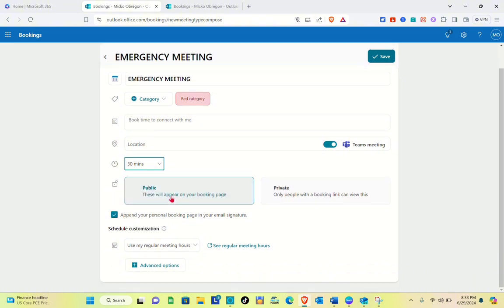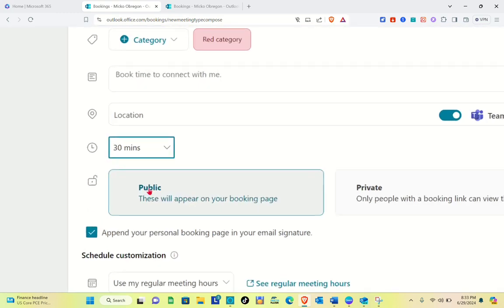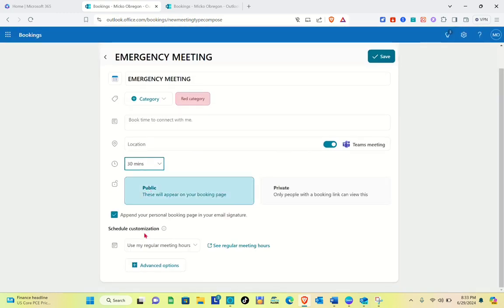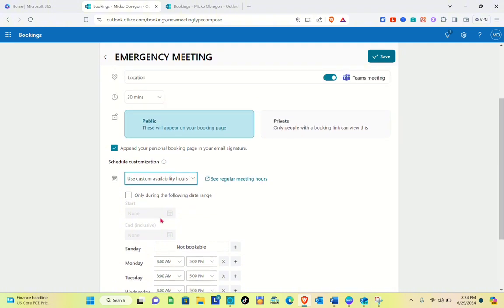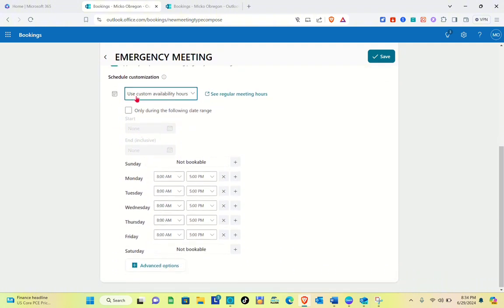And then for the duration of this meeting, I think 30 minutes would do. And then I'm going to select public. If you would like to select private, you just have to click on it. Now, if you would like to append your personal booking page in your email signature, you just have to click on this checked icon. And if you would like to customize your schedule, just click on this one over here, so you can use your available hours or use custom available hours.